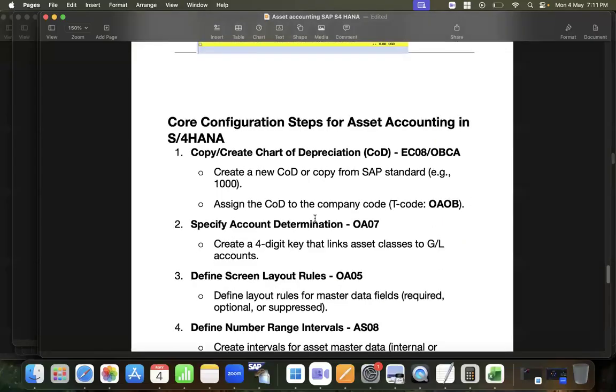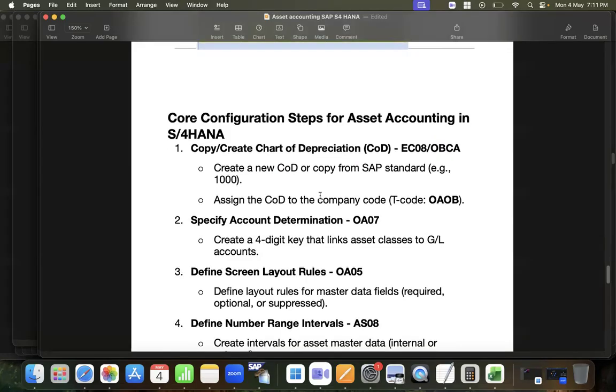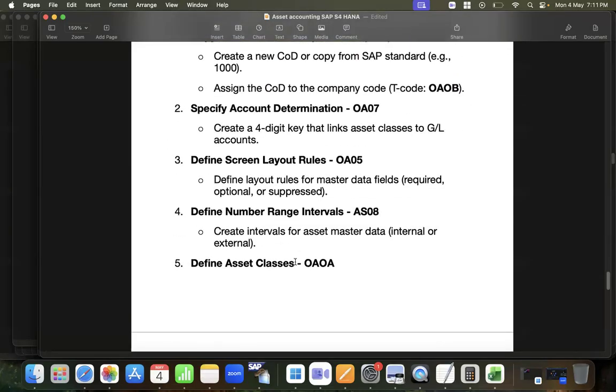So first thing, we have to create the basic configurations. And then chart of depreciation, we have to do those. Where is that chart of depreciation? Here, yes, first thing is chart of depreciation. Then account determinations we have to create, a screen layout, a number range for asset master, and asset class.